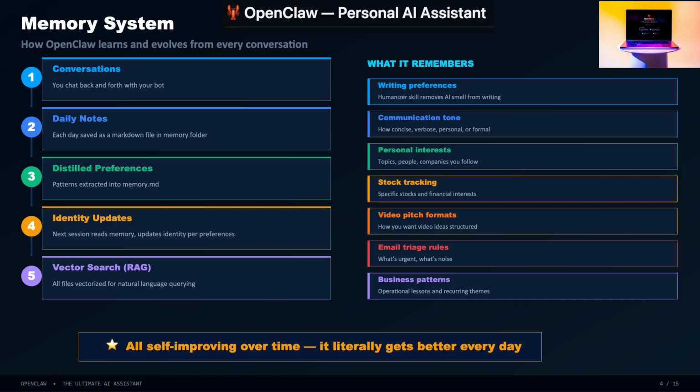What does it actually remember? Your writing preferences, the tone you like, specific stocks you track, how you want video pitches formatted, how you want emails triaged, business patterns, operational lessons, all of it, and it's constantly self-improving.